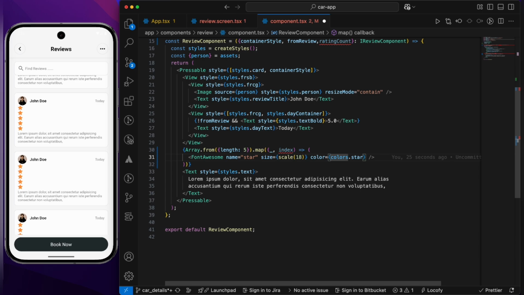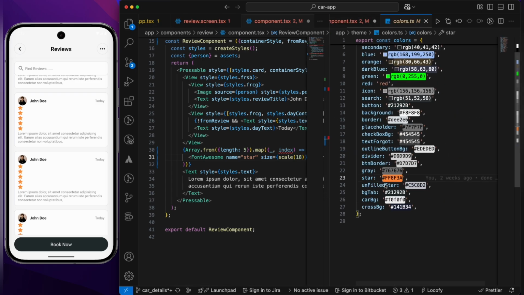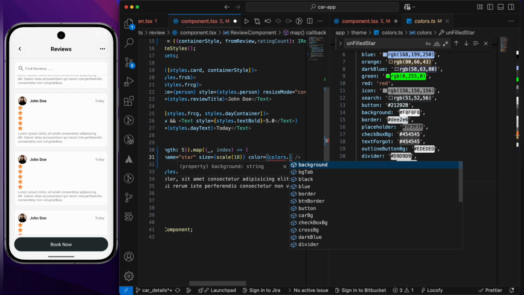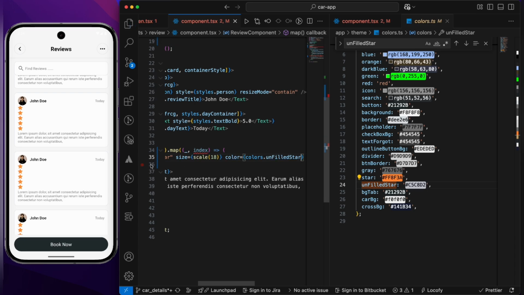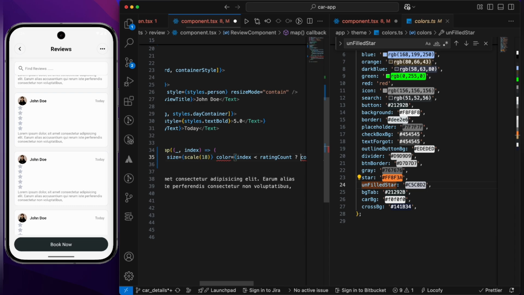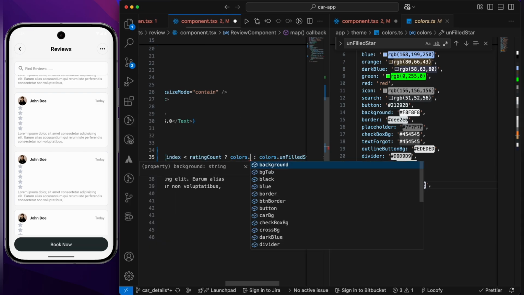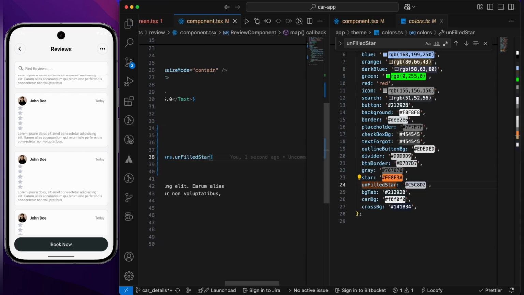Let me tell you that, let's go to the color. We have this unfilled star, right? So let me give it unfilled star. The moment I save the file, as you can see, the color is going, it's becoming uncolored. So now let's add one condition, and that condition will be index. If it is less than the rating count, then I need this color. So the color will be colors dot star. Okay, let's save the file.